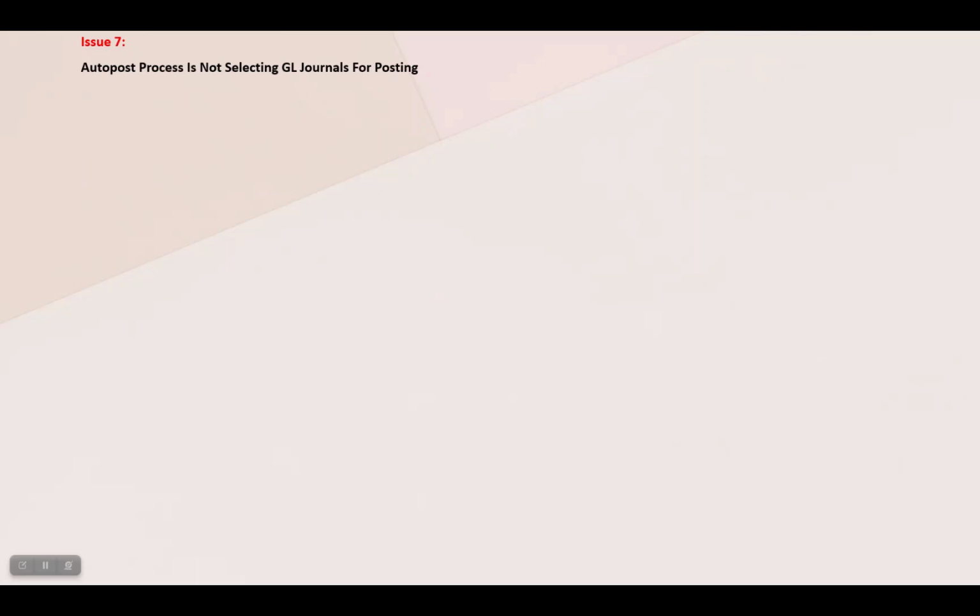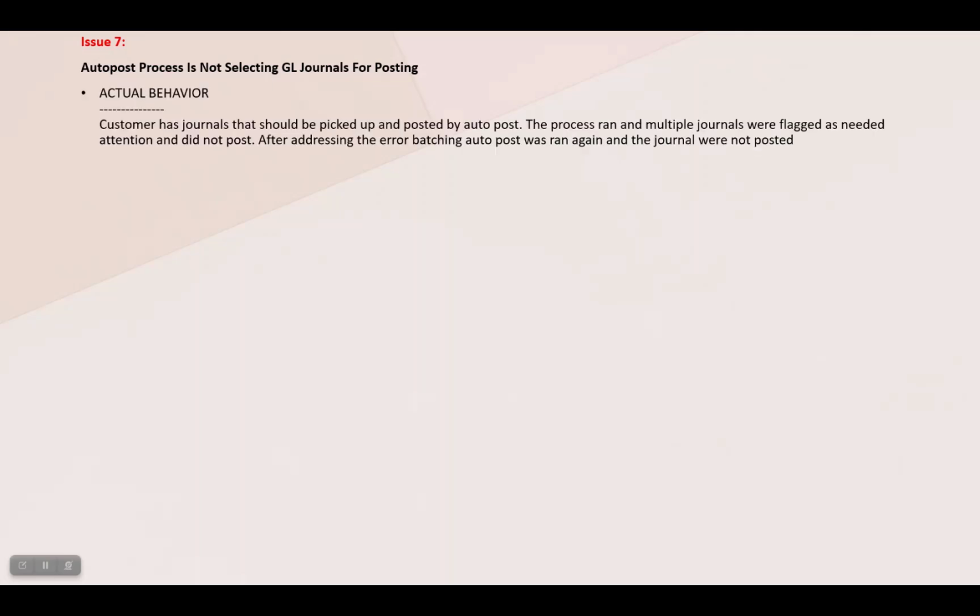What next? Auto post. Auto post is a process to generate automatic posting instead of manual posting of the journals in GL. The problem is the auto post process is not selecting. Once you run auto post, it must select some journals based on criteria like source, categories, period, and so on. In this case, it is not selecting any GL journal for posting.